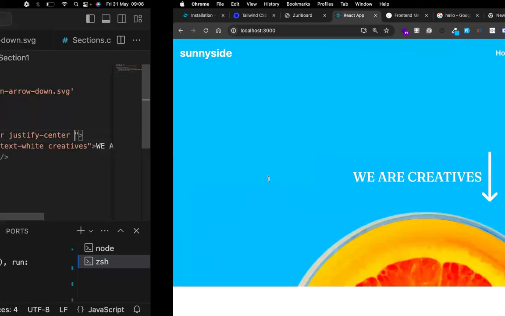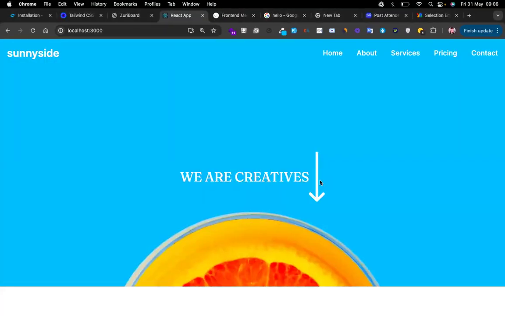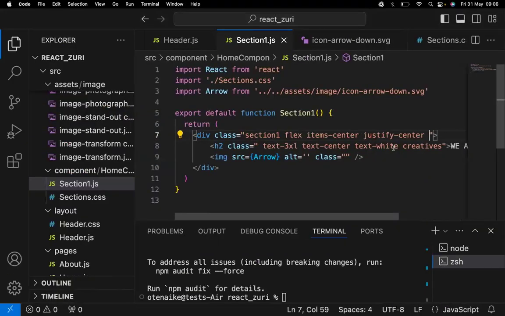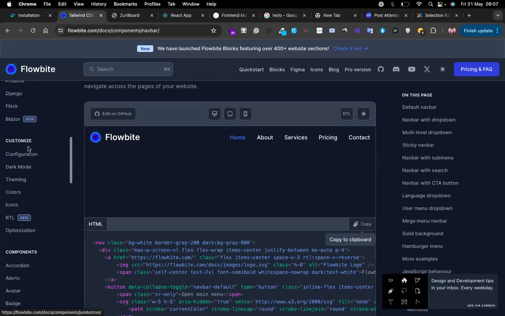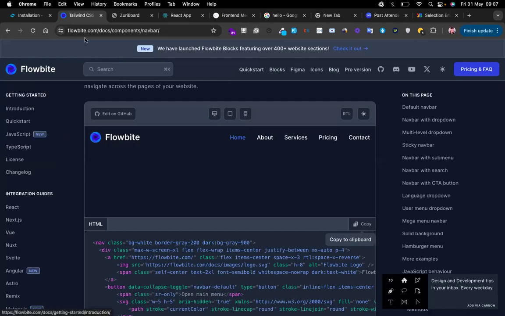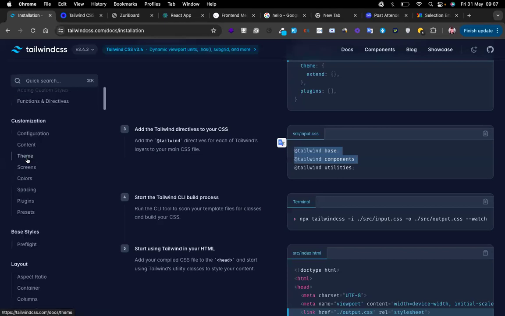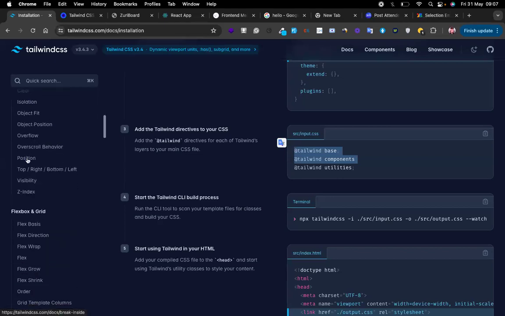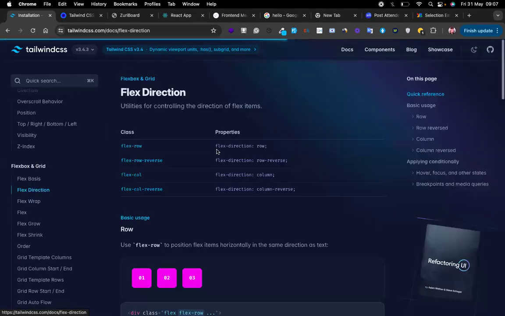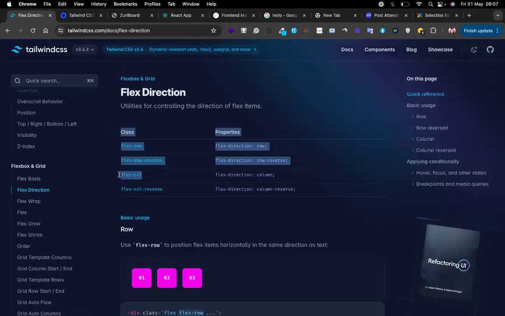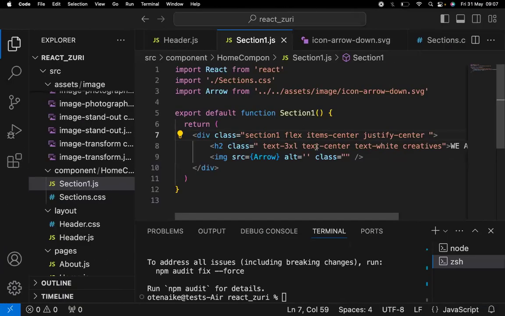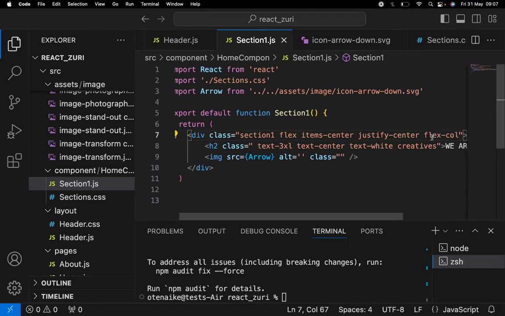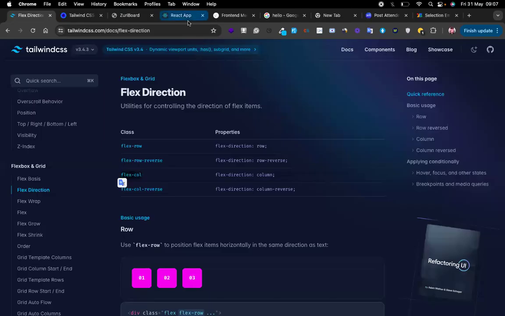So it's like this. I need to actually make this thing. It's actually on row now, so I need to make it column. Let me check the Tailwind flex property to make it that direction. Tailwind flex direction. I think it's flex-col. So I can easily add this here. That should affect my stuff.